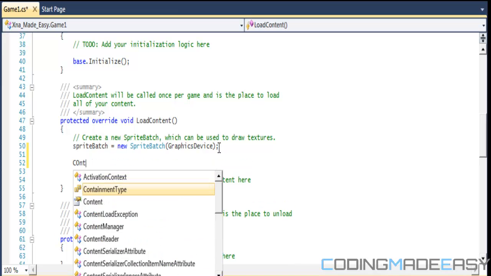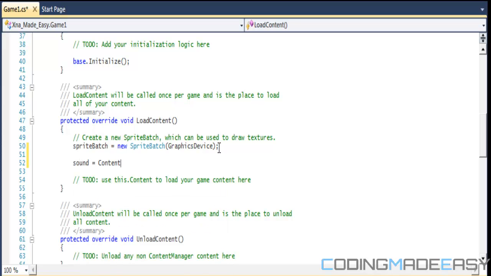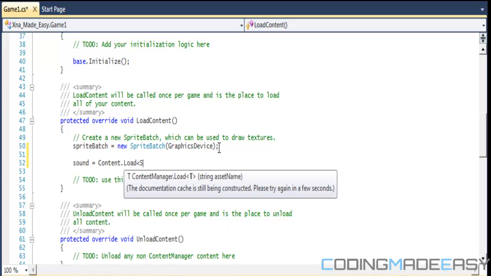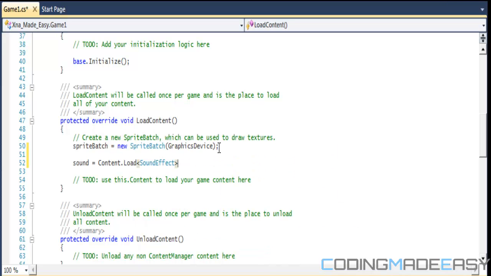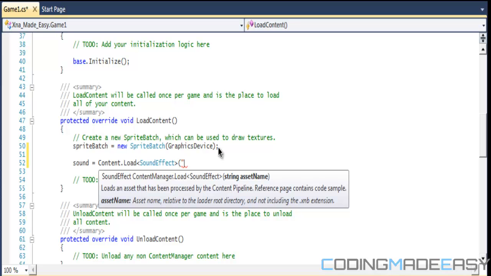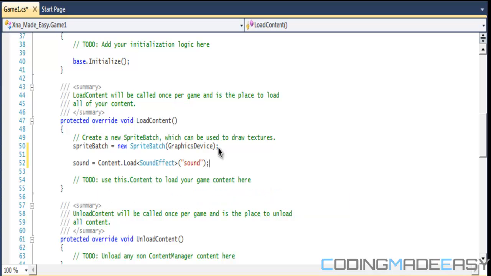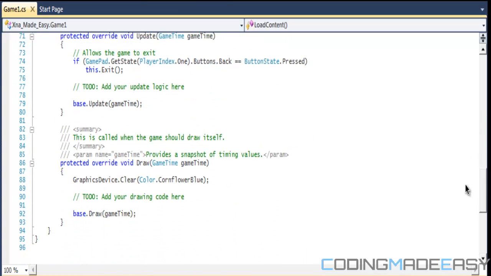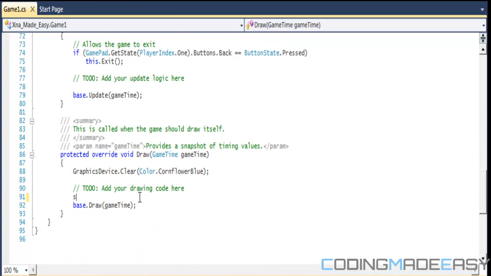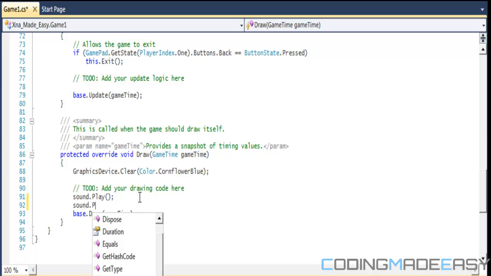So we do sound is equal to Content.Load SoundEffect, and we'll load in the sound effect name. Now I don't have any sound effect in right now, but I'll do sound. Okay, and to play the sound is fairly simple. All you have to do is do the sound name dot Play, and you can pause a sound, you can stop a sound, etc., etc.